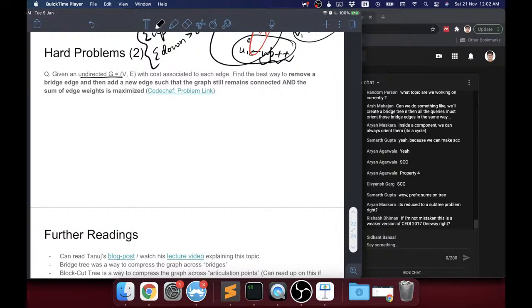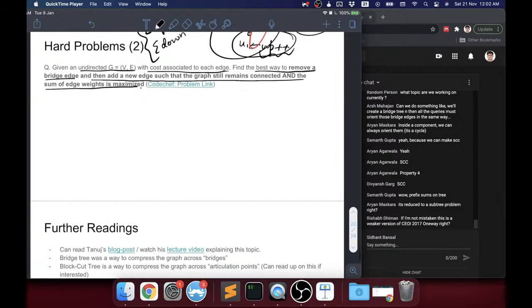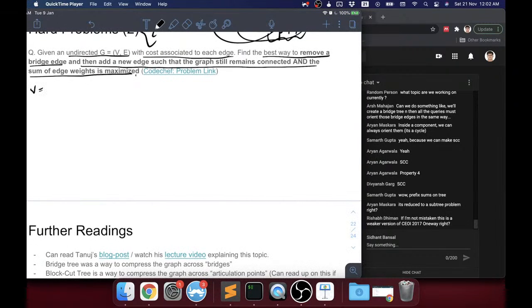Given an undirected graph G = (V, E) with cost associated to each edge, find the best way to remove a bridge edge and then add a new edge such that the graph still remains connected and the sum of edge weights is maximized. I have added the CodeChef problem link. It's some external contest. The problem is relative. I think it's quite good. The constraint on V is 1000. So something like n square log n will work.